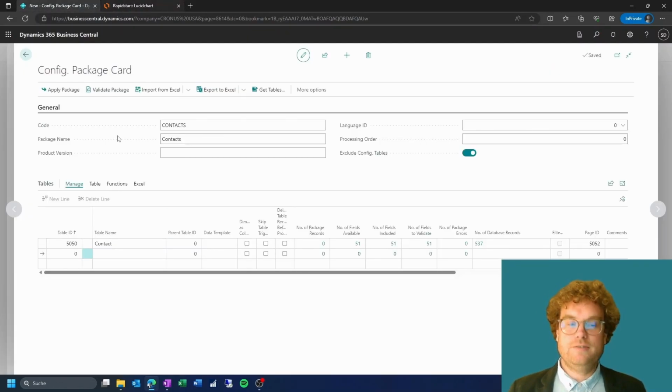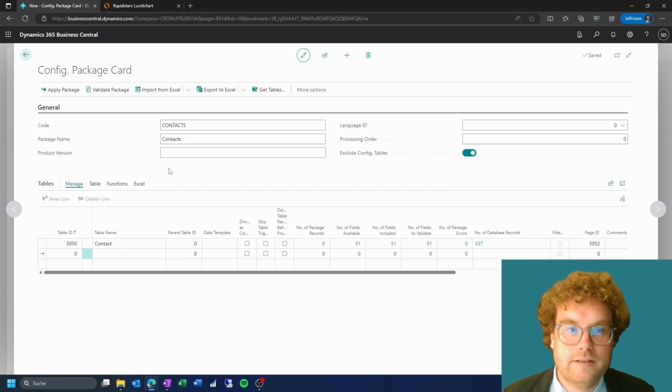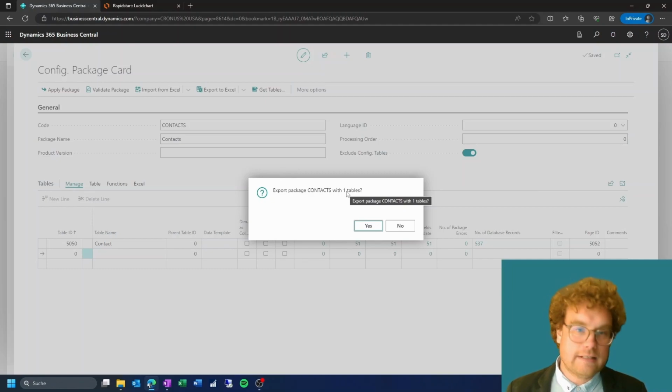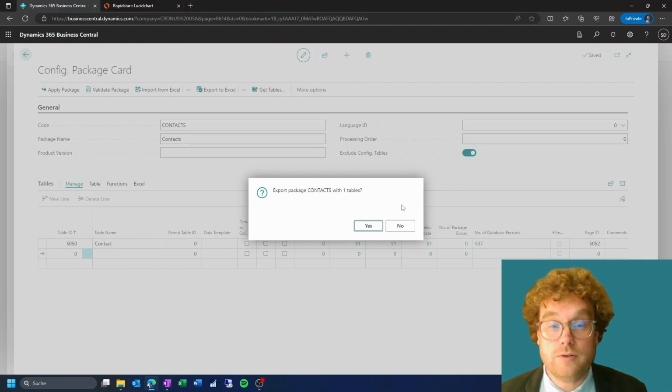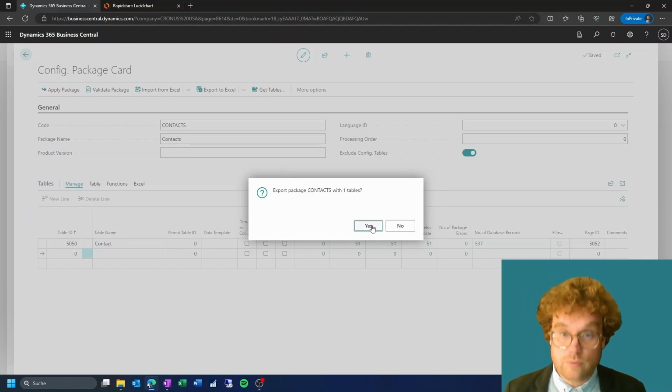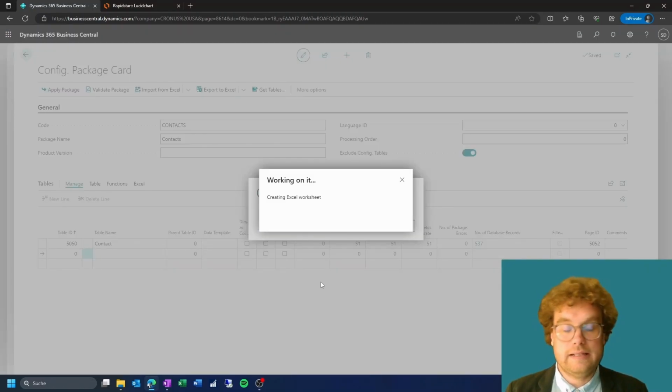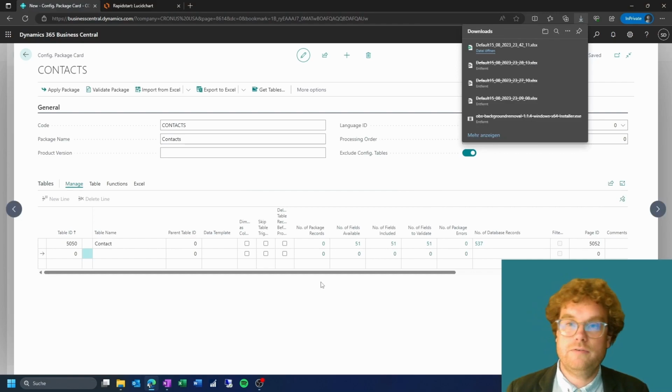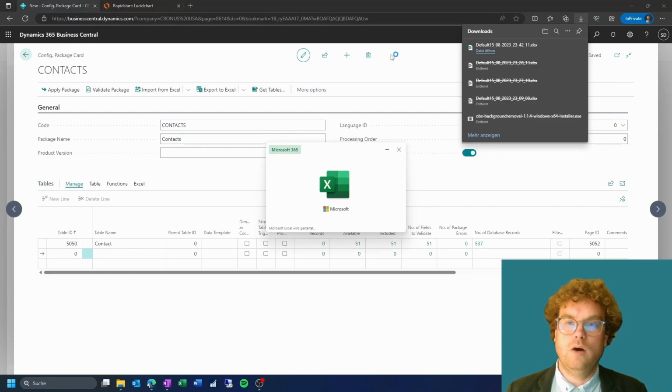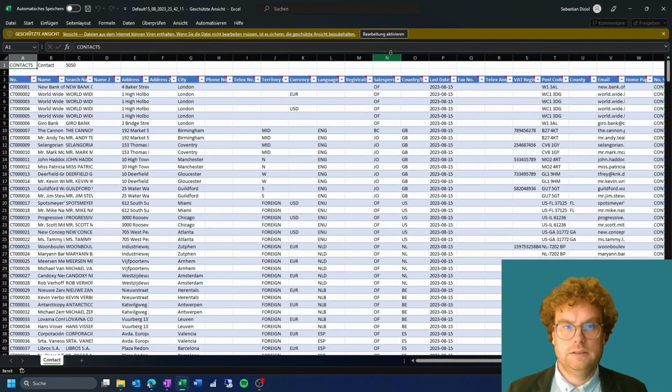The next thing we need to do is export that to Excel. So we click on Export to Excel. It asks me, are you really sure you want to export? Yes, I do. Obviously I am. And we click on Yes. It's now creating the Excel worksheet for us. It's in our download folder and we click on Open. So the first thing we need to do is click on Activate.